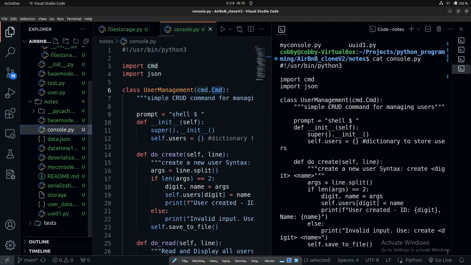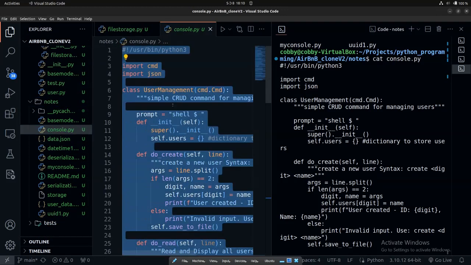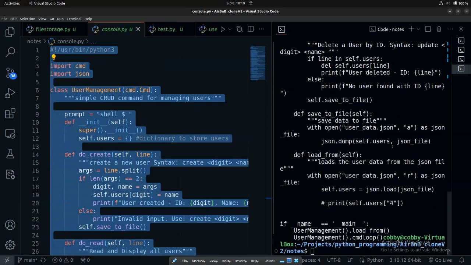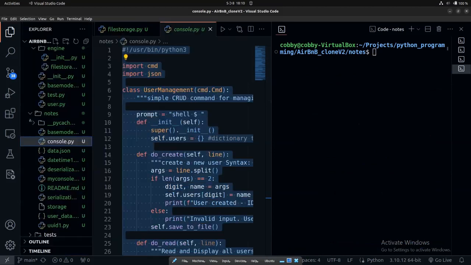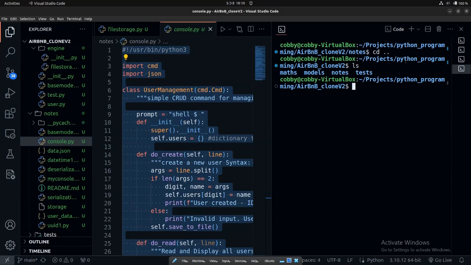Console. Okay, now come here. Let me clear the screen. Yes, it needs to be where the models are, right? Yes, it needs to be here. So let's create a file here and let's call it console.py.